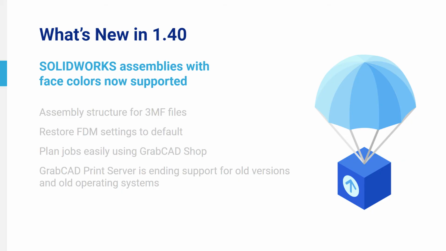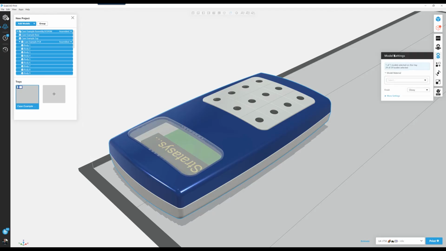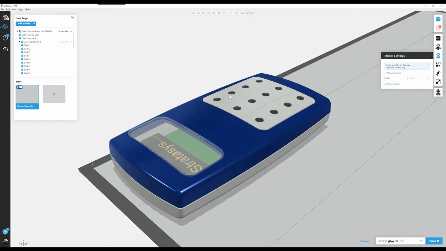SolidWorks assemblies with face colors now supported. SolidWorks assemblies with face colors can now be loaded directly into GrabCAD Print without the additional step of saving them as a multi-body part.